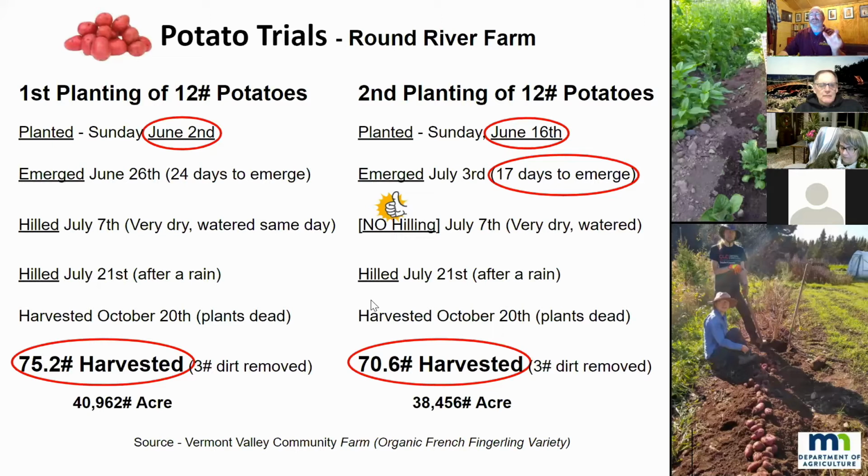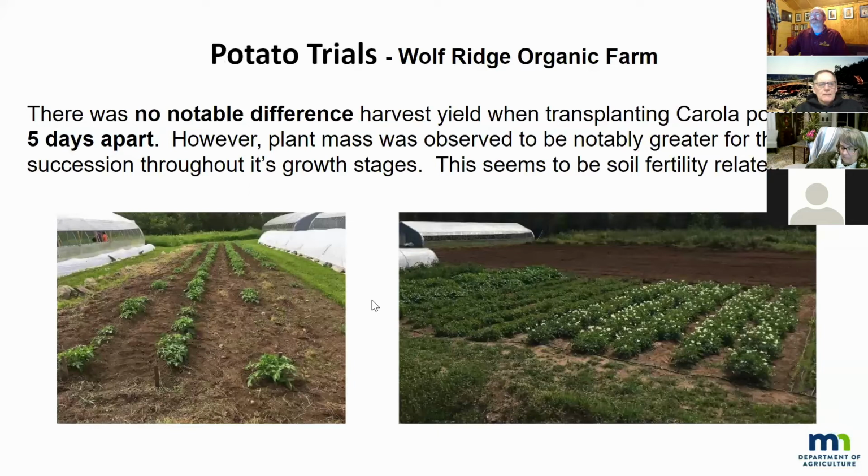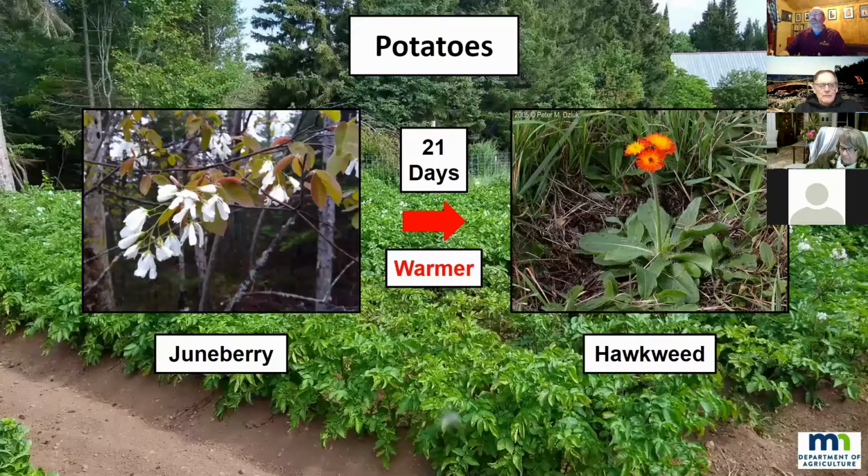So, potato trials at Wolfridge: there was no noticeable difference with planting them apart, but they did mention in the research that fertility probably played a role in some of the differences in growth. Because they're in two different parts, and this is a young farm with new soil, it's harder, you have soil as an inconsistent variable within the research. So if you want to get a bigger crop, plant right after the June berries flower. If you want a crop that you only have to hill once and is almost as productive, plant after the hawkweed flowers in our area.